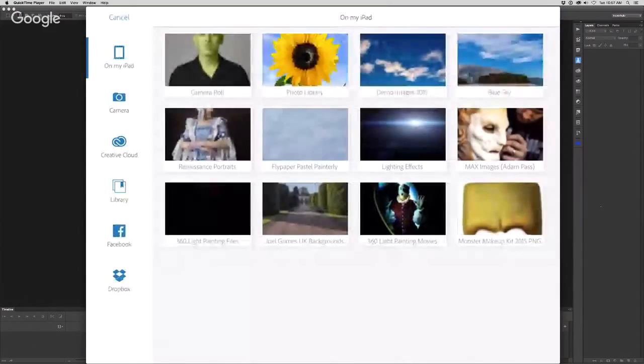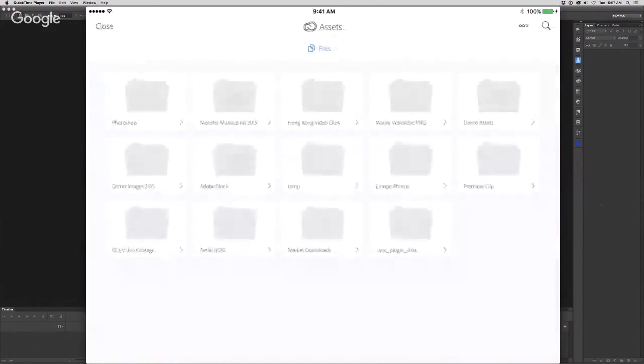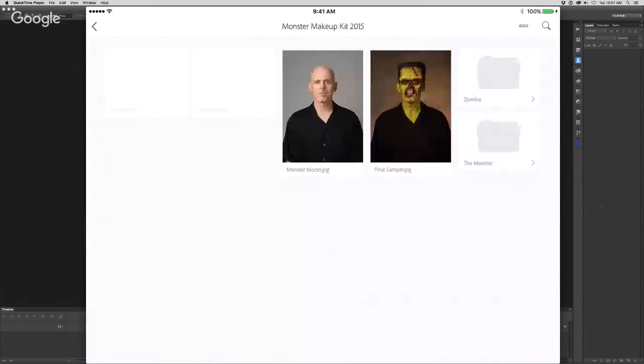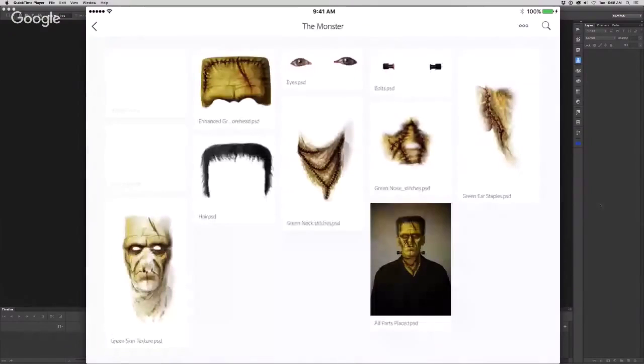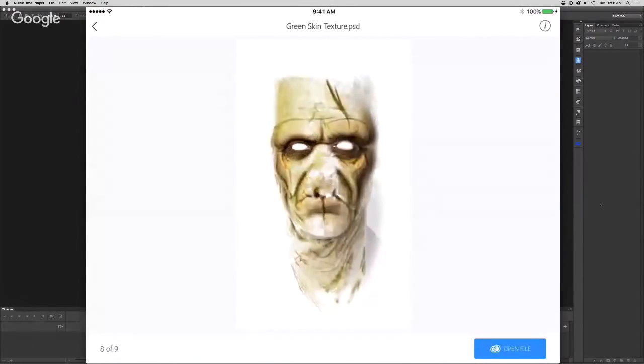And now I'm going to go to the images on my iPad. I'm going to go once again to the Creative Cloud in the left-hand column, to my Monster Makeup Kit. In this case, let's go to the Monster folder, tapping on the skin texture here to the left. And you can see you've got a great collection of these different layers you can use. The object is to get crazy and creative and mix and match the monster layers with the zombie layers and create a monster of your own.